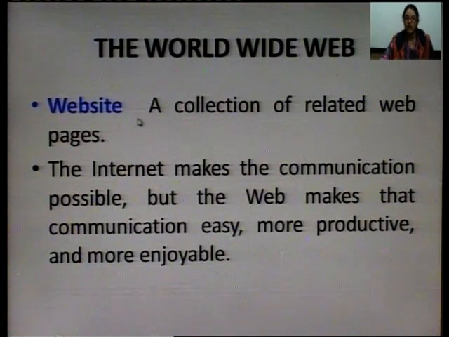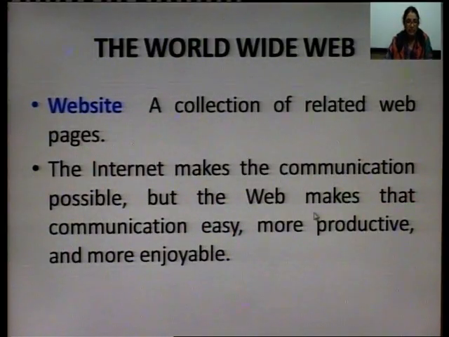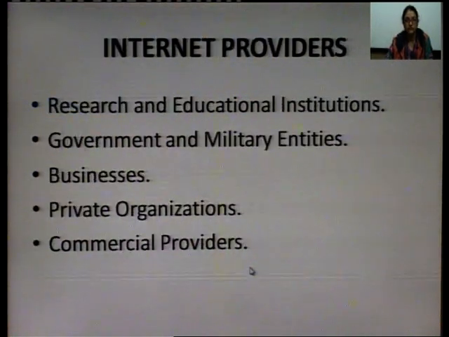Website is also a part of WWW, which is a collection of related web pages, where a web page may contain any kind of information. A web page is an internet document that may contain any kind of data, maybe audio, maybe video, maybe text or anything. The internet makes the communication possible, but the web makes that communication easy, more productive and more enjoyable.